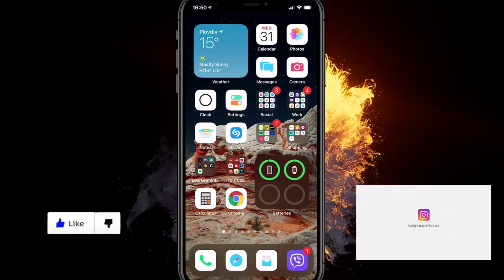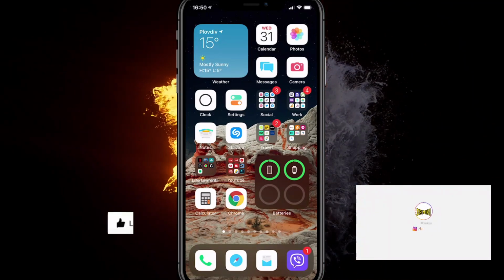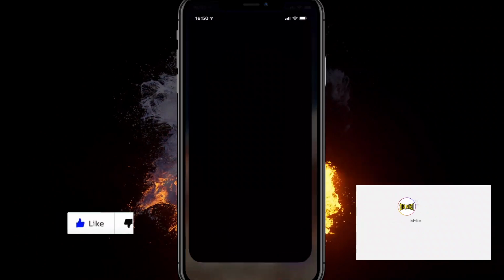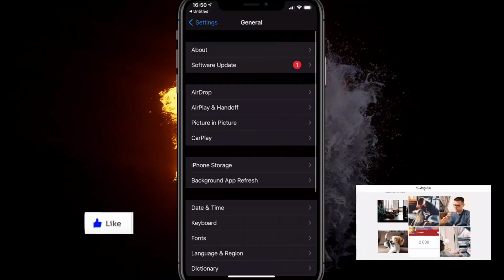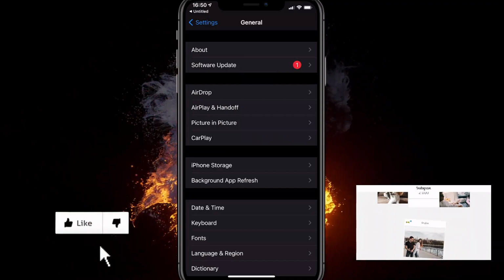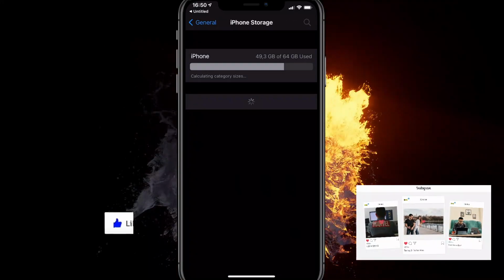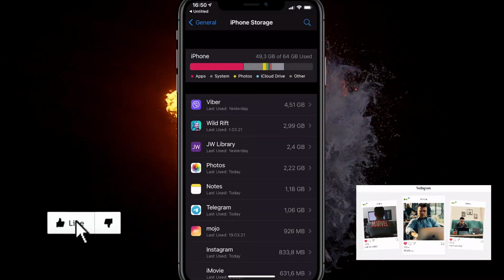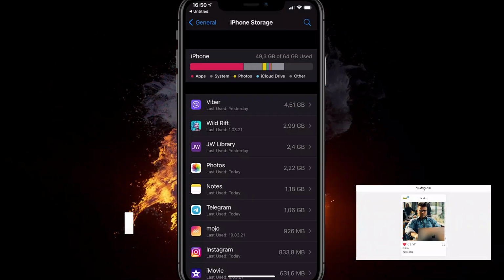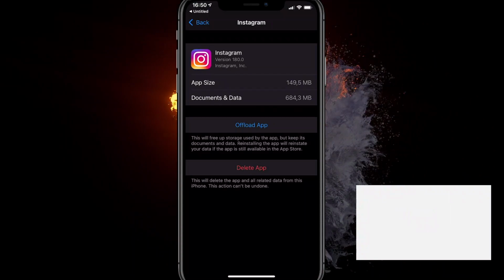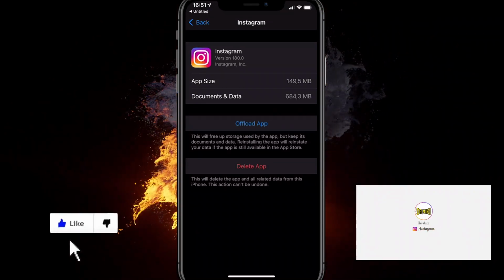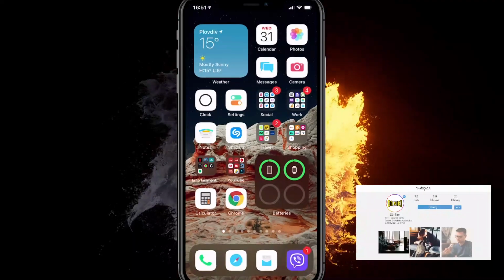So then if you've done all of that, still no results, what you can do is go on general on your iPhone, apps on Android, click on iPhone storage, then find Instagram. It should be somewhere at the top because it has a lot of size, 800 megabytes, documents data, offload the app, which will pretty much reset all the cache, and then reinstall it.